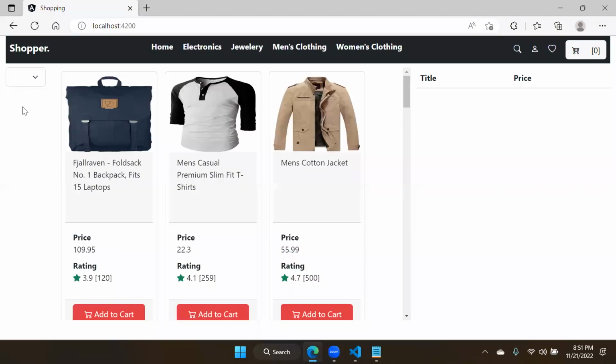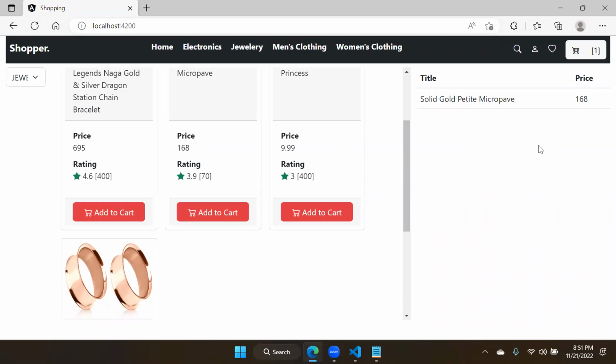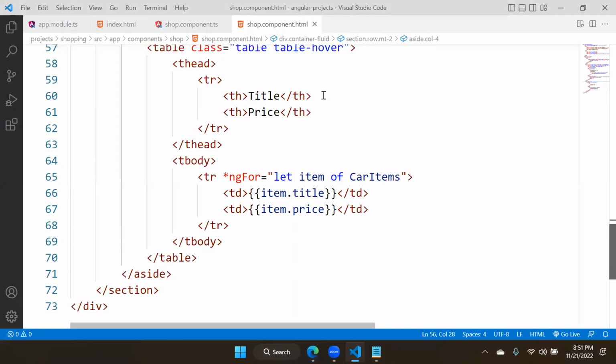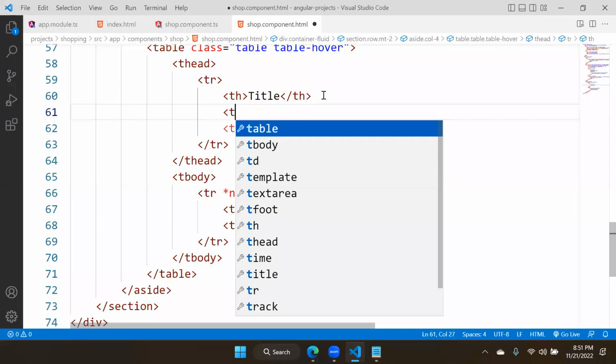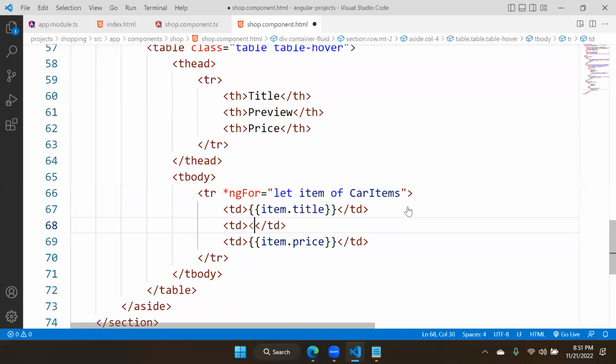Now here I can select jewelry. I am adding any item and I click on OK. Here it will display the cart items. Now here, if I want, I will display a preview also for that. In the header, we say preview, and here we will put a cell. In that we need an image. The image will have an src item.image. So width 50 is enough, height also 50.